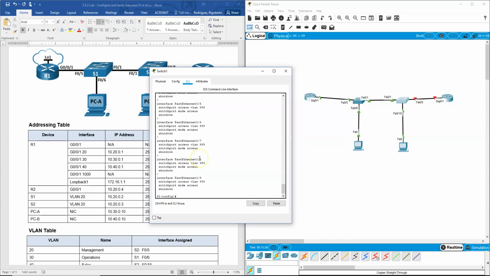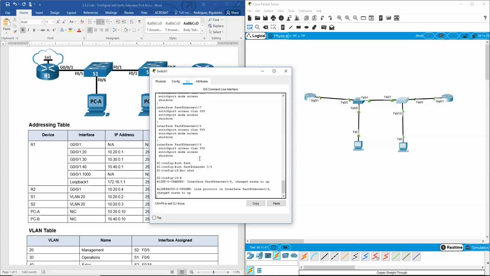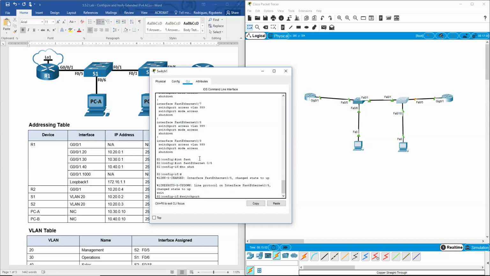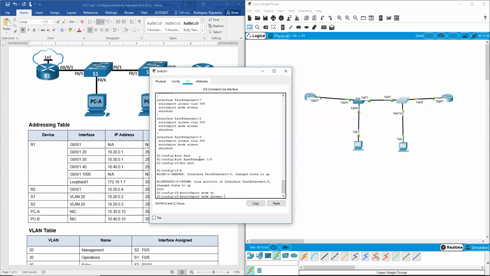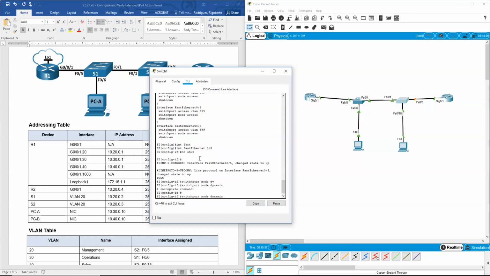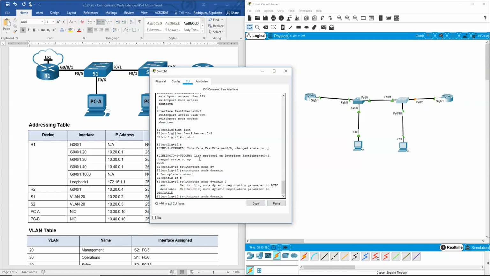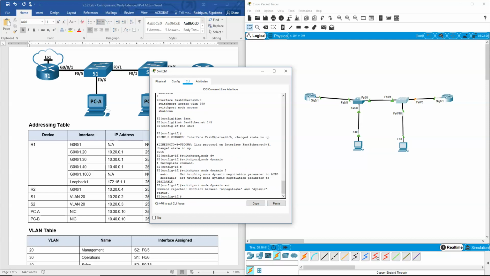So to fix that, we just go to interface Fast Ethernet 5. Switch port mode dynamic auto. Negotiate dynamic. Okay, we'll leave it like that, because we're not trying to make it a trunk. Never mind. Switch port, we'll leave it as an access port.